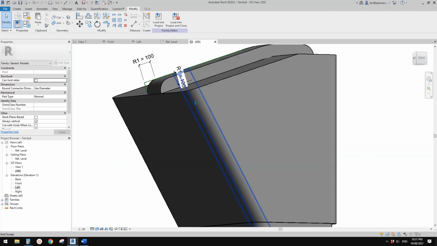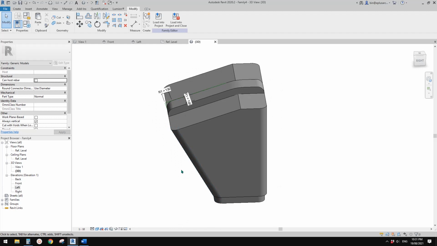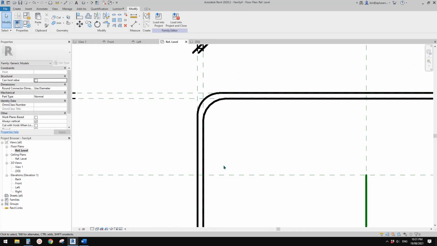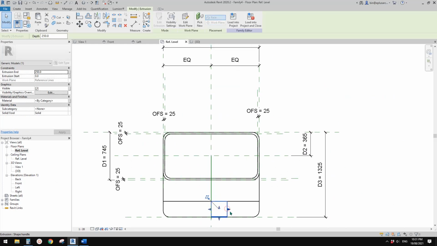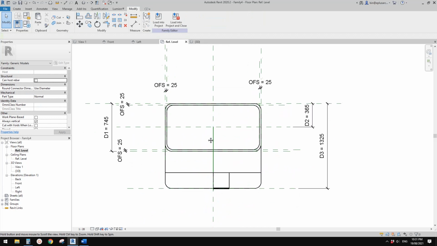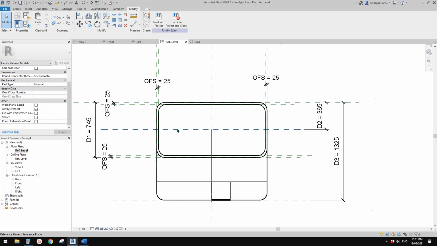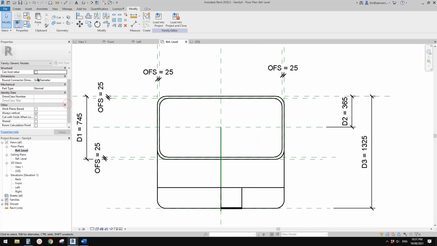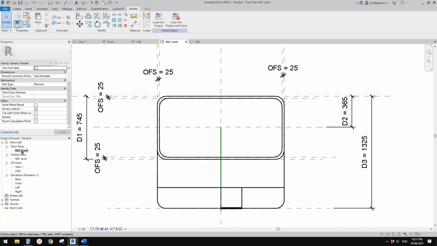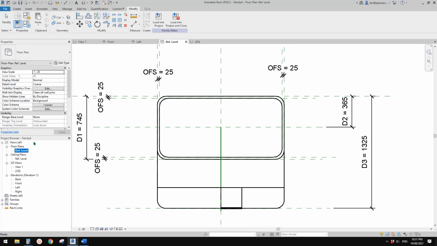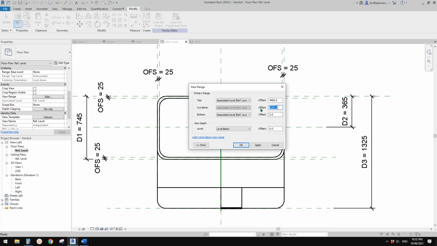So let's have a look in 3D view. So that's it. Let's go to floor plan, and then we can just drag this one. So we can't see the top part. This is because of the view range. So in family, to find the view range, you need to click on this. Okay, so you need to click on this, so then you can see this view range. So we can just increase the view range so we can see everything.